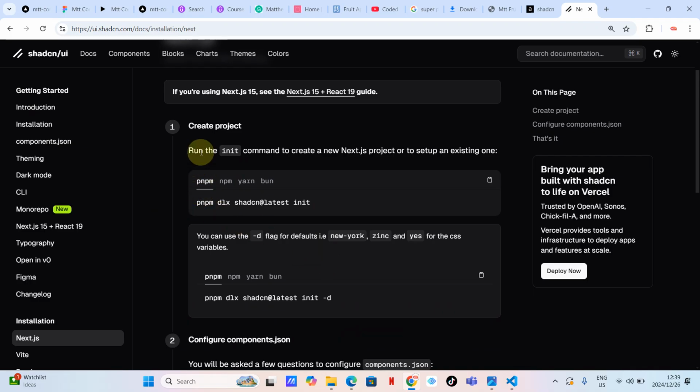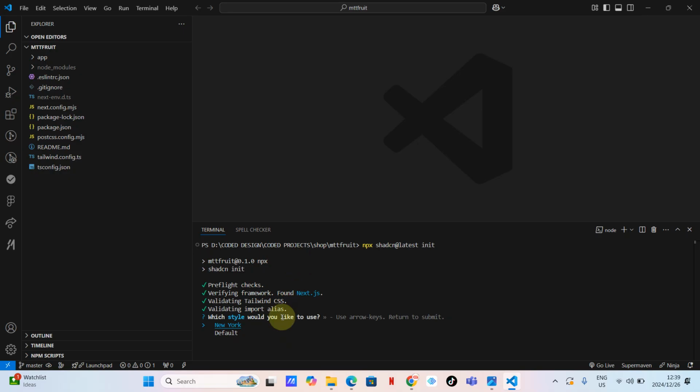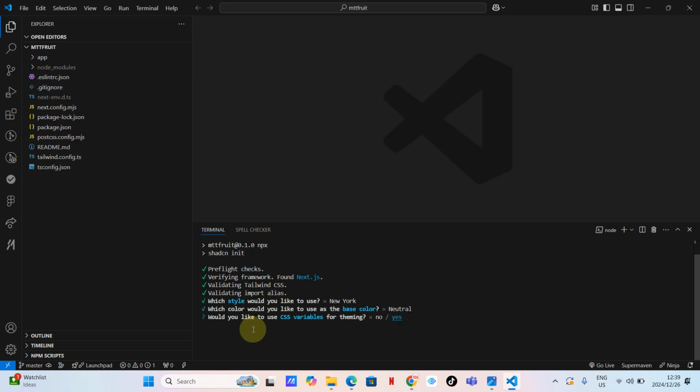Let's check installation and Next.js. These commands use pnpm, I don't want that, I want npm npx. I think this command is still the same. As you can see, guys, everything is working. So here, let's just click enter, enter, enter for simplicity's sake.